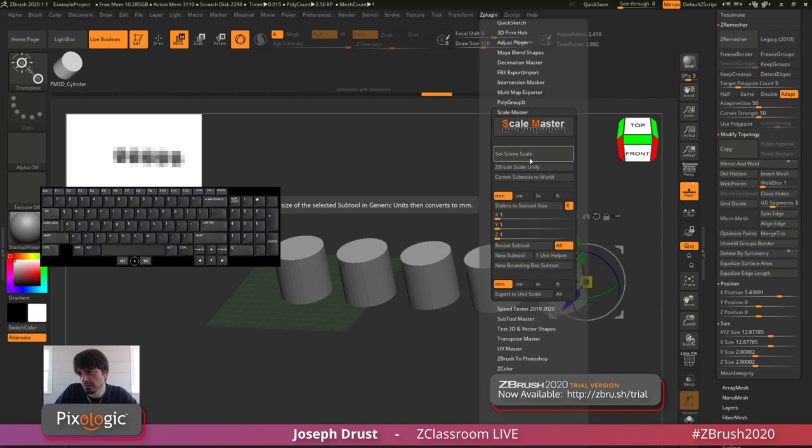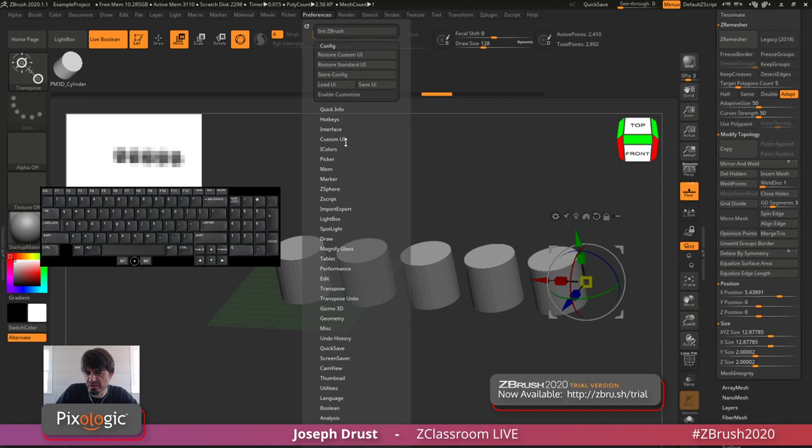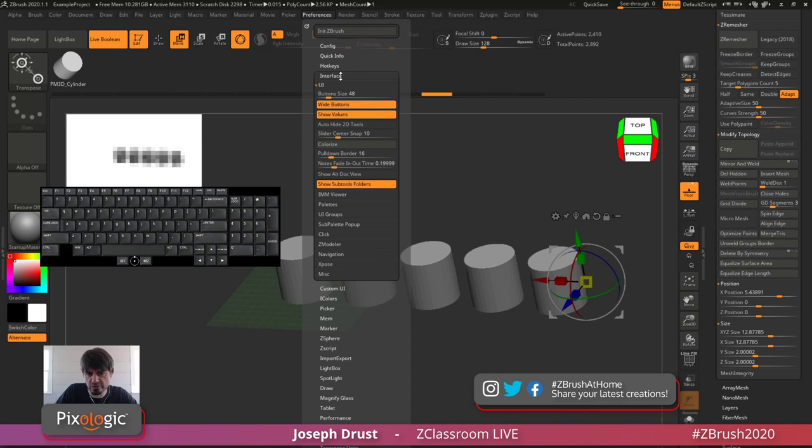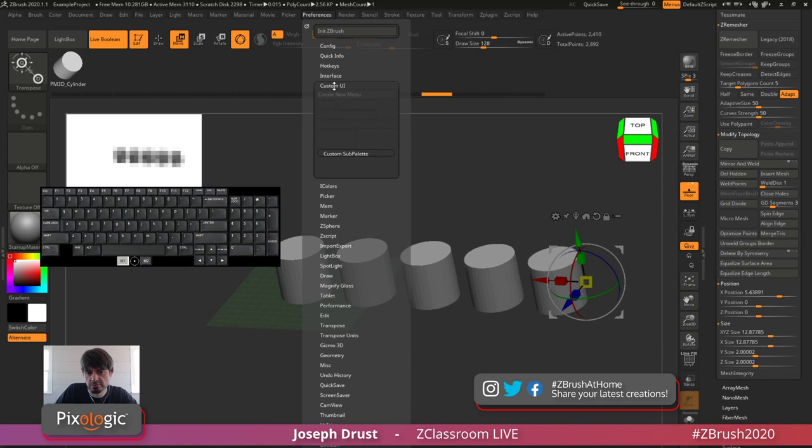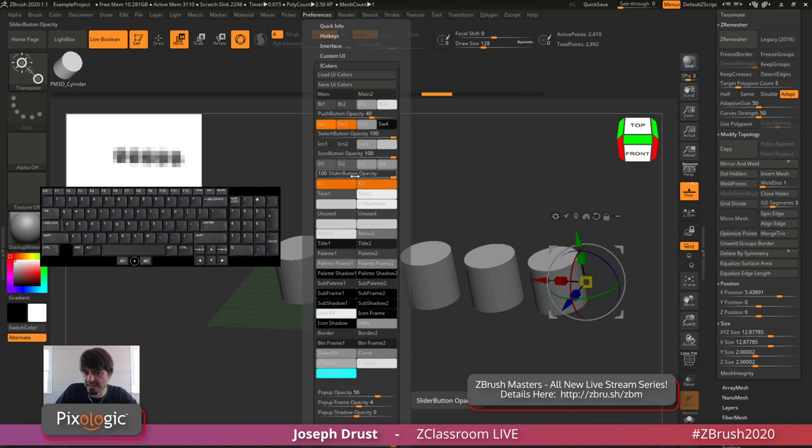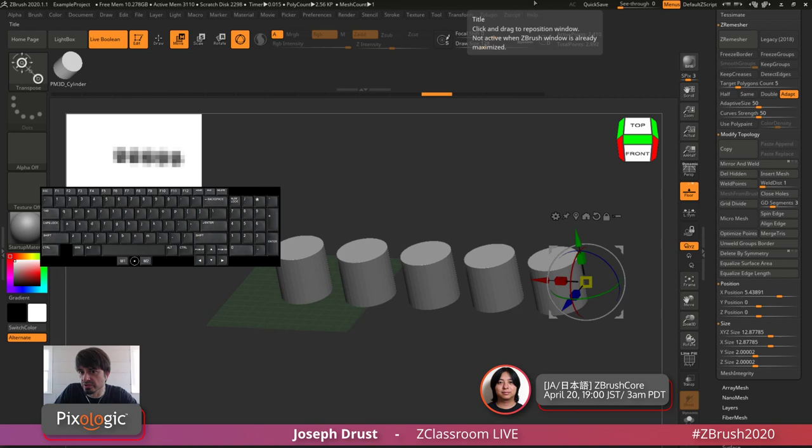Oh, so the transparent option may be in this interface option, West. There's some... UI, where is it out of here? Customize UI, colors. In here, there's maybe some transparent, there's a slider opacity in here, some switch button opacities. Try changing those and see if that resolves your issue. If not, definitely submit a ticket to support at pixologic.com or just go to the help option here and go to support.